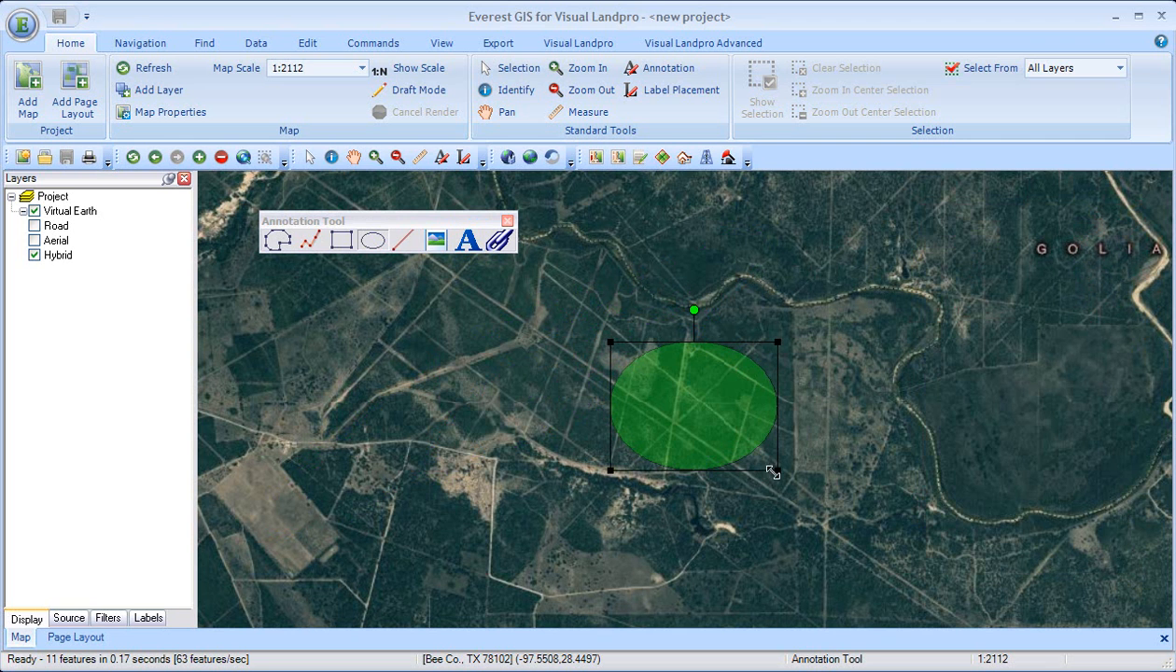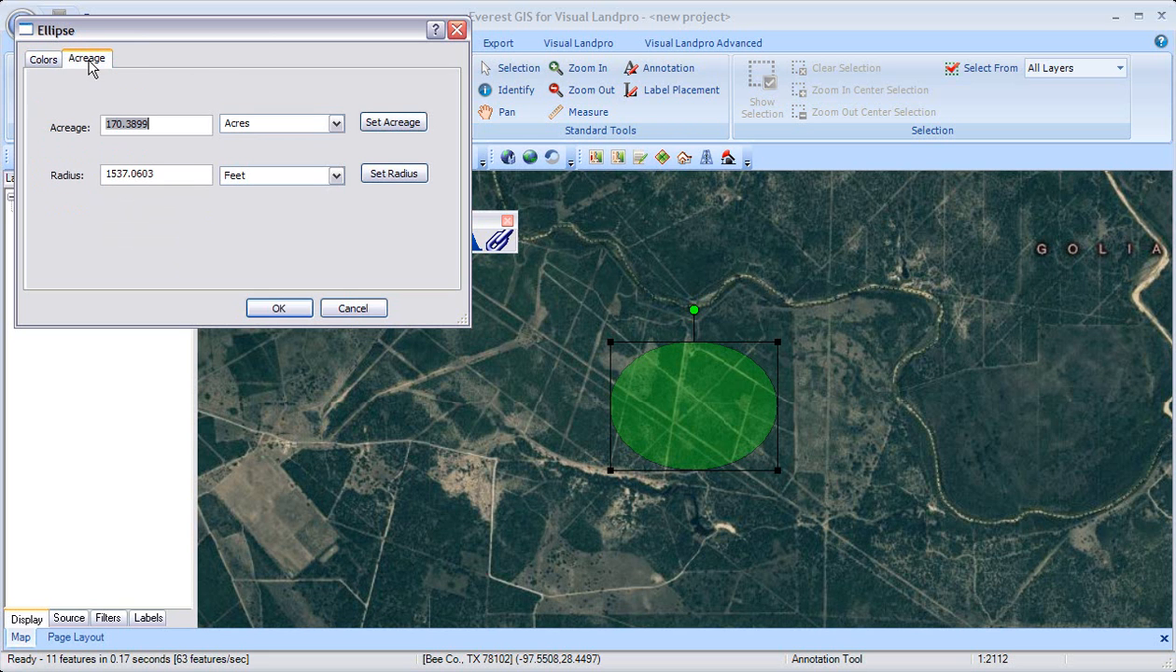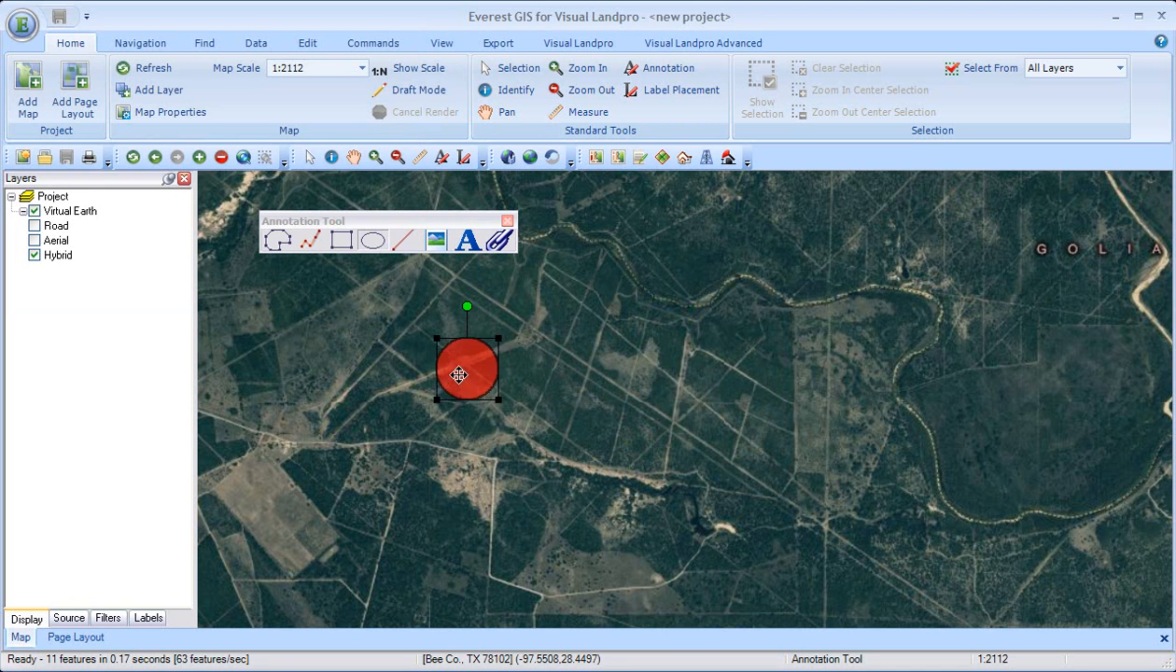Now I go and I draw my circle. I can right click and go to properties, change its color. I will take the transparency down a little bit. Go over to the acreage tab. Let's say I want this to be a perfect circle containing 40 acres. Say 40, set acres, click OK. Now I have my 40-acre circle.